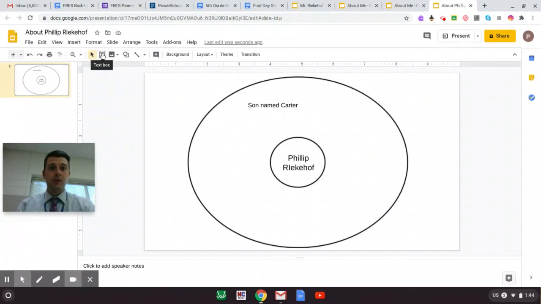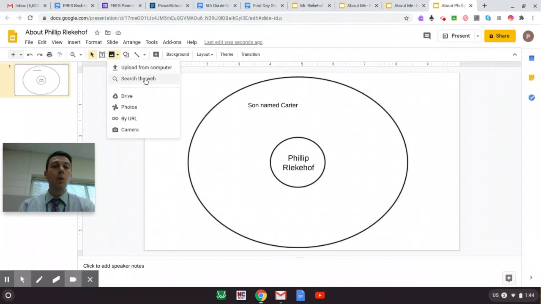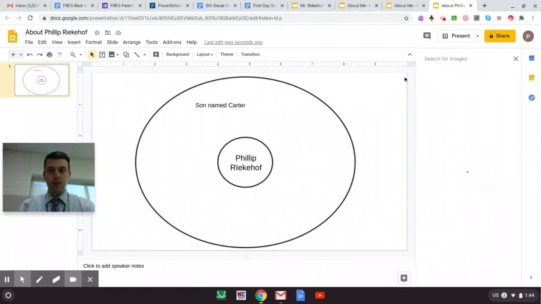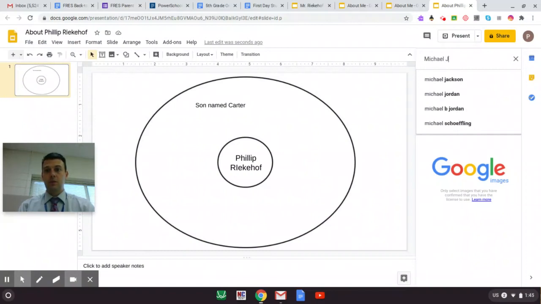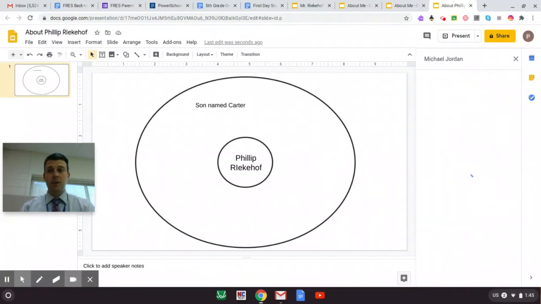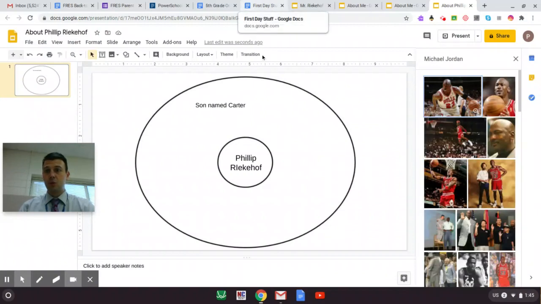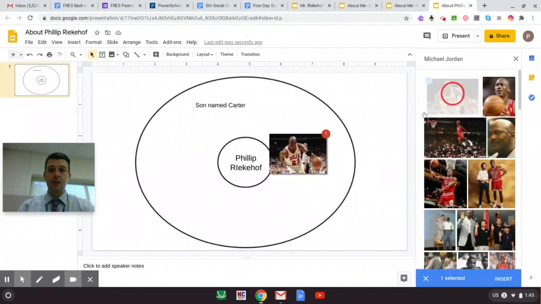And to insert a picture, so right here is text box, and next to it, it says insert image. So you click the drop-down menu. You can either upload, if you have something on your computer or saved to your flash drive, you can go there, or you can click search the web. I think that's easier on here. It's going to bring up Google Images. And I want you to know that Michael Jordan is my favorite basketball player. So I will image search Michael Jordan, and I can drag the picture over.